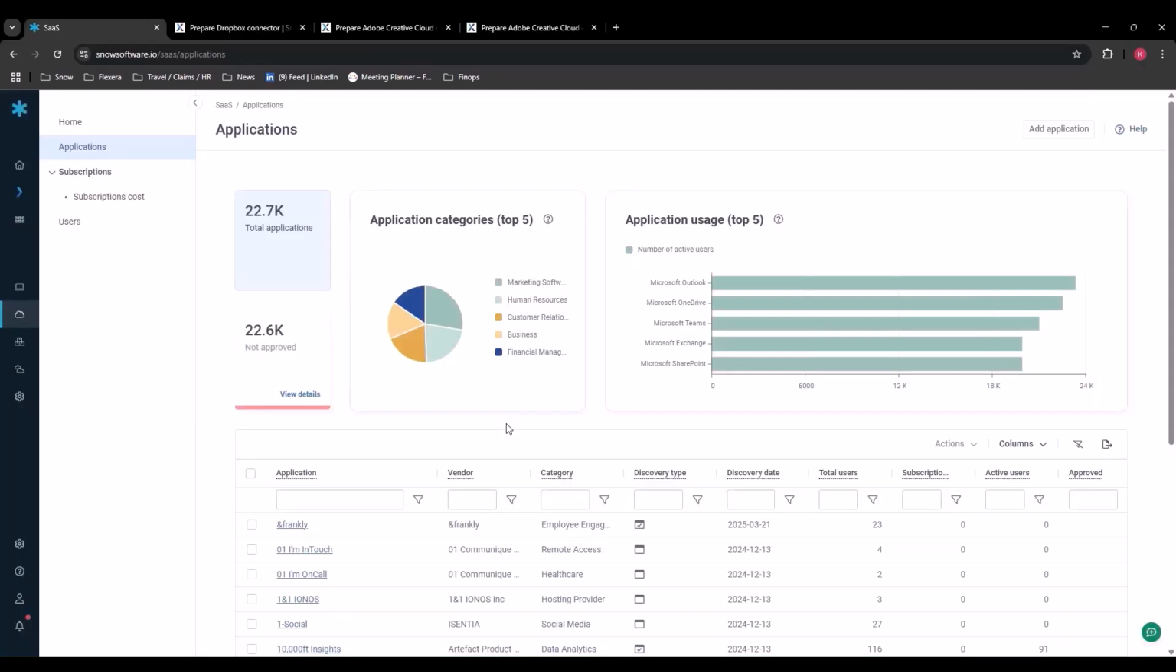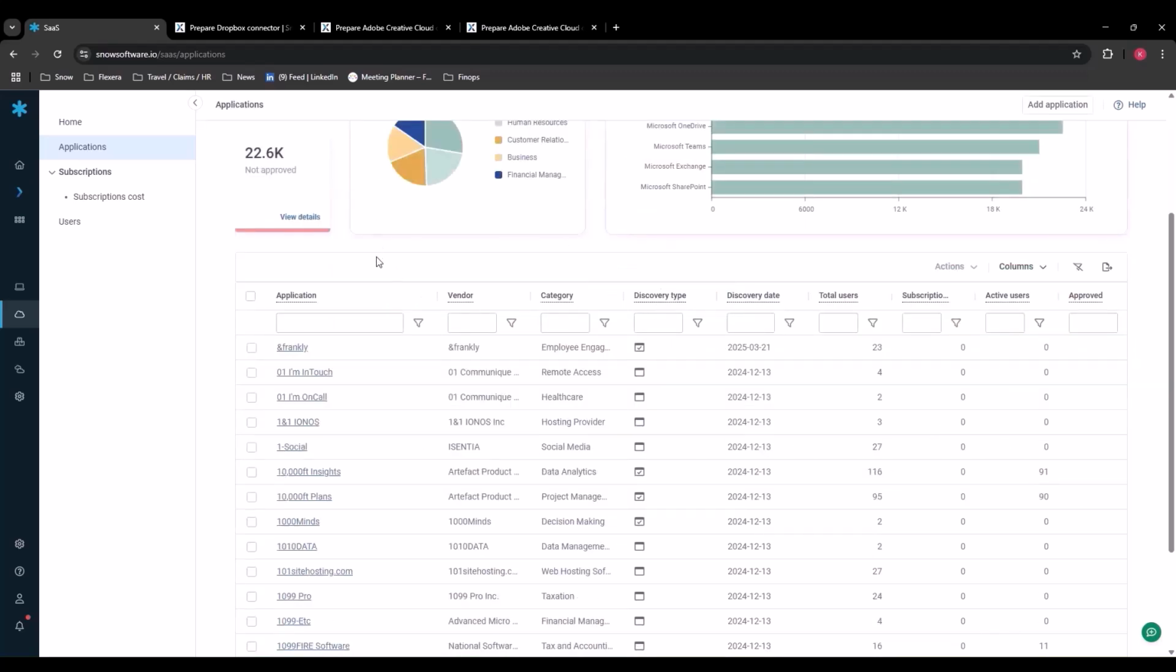Within a few minutes, you'll be able to see all the SaaS applications we have detected through the various discovery sources. Here we can see a total of 22,000 applications that have been discovered, and most of them have not been approved yet. We've also classified the applications by category, as well as listed the top 5 used applications. We've also normalized the application name, the vendor, as well as the category.